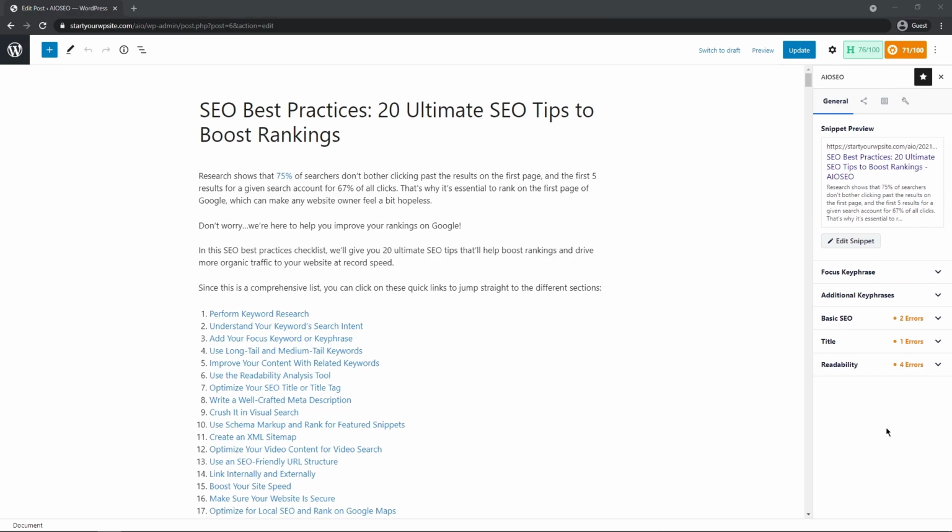I also just want to mention as well, if you're using WooCommerce for an e-commerce store, All in One SEO for WordPress is ready for e-commerce and helps you optimize your WooCommerce SEO right out of the box.